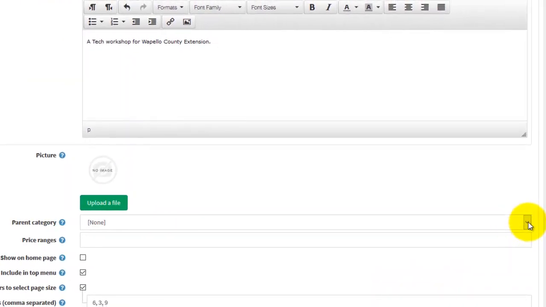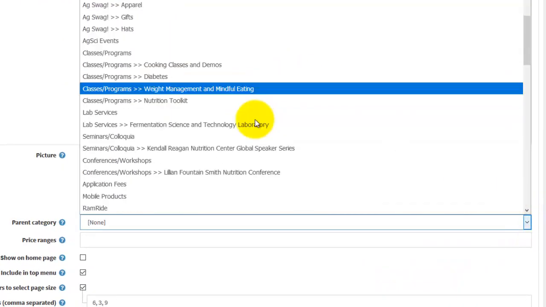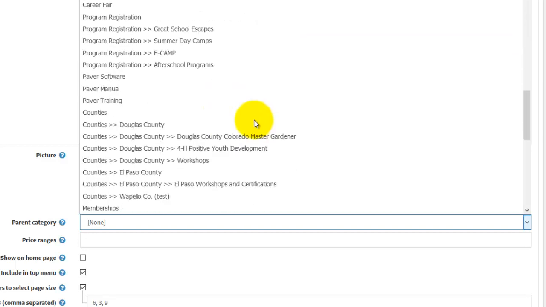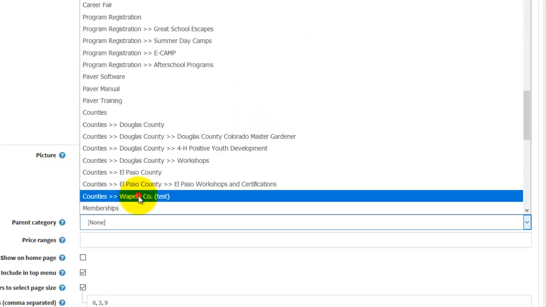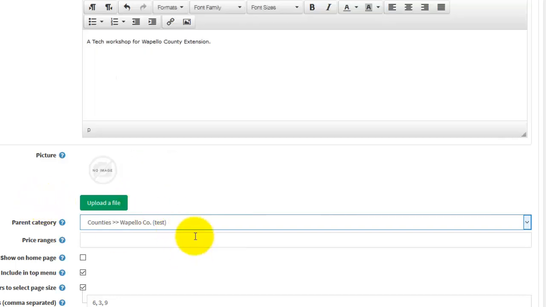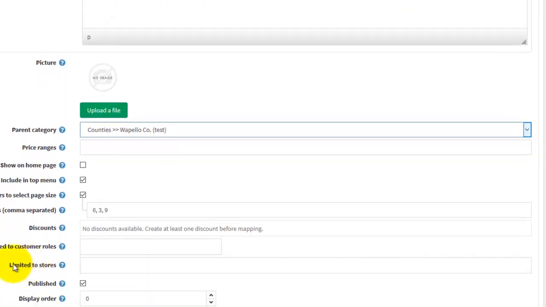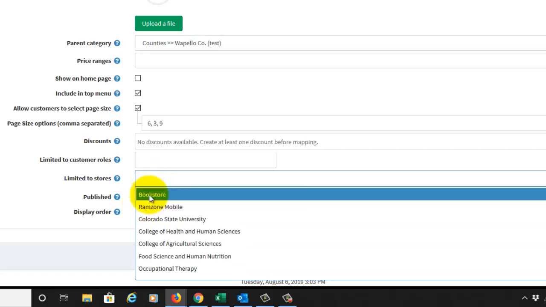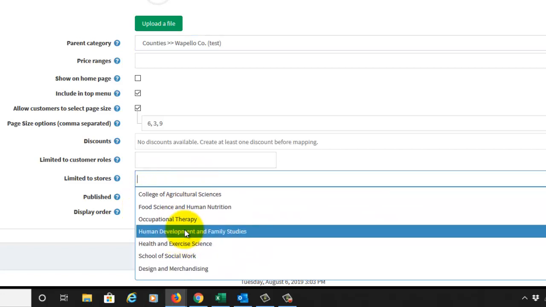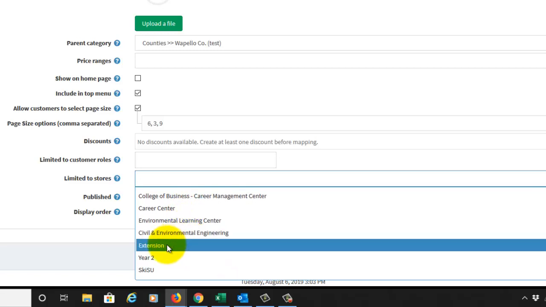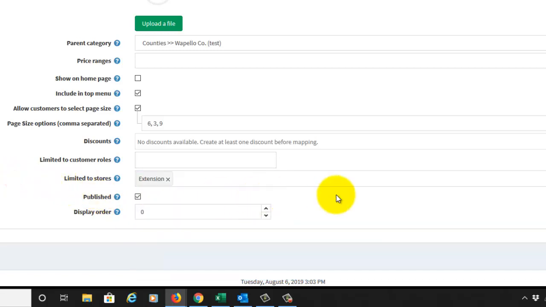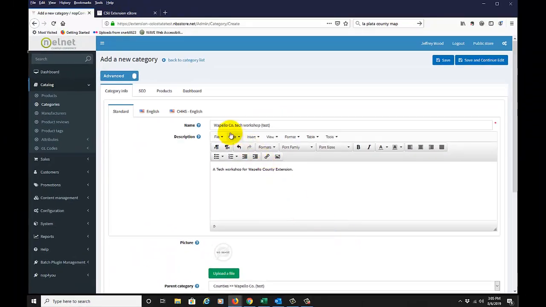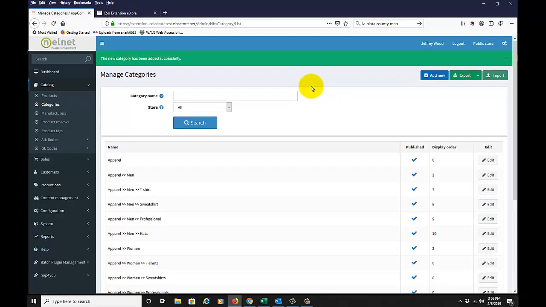Our parent category this time will not be counties, but rather Counties Wapello County, the one we just created, which is right here. So that becomes our parent category. So we created a subcategory under Wapello County. And then again, we want to limit this to stores as we did last time. So we'll click inside this box and scroll down until we get to extension. We've now created a subcategory for Wapello County entitled Wapello County Tech Workshop. So we'll click Save, and that's how to build a category and a subcategory.